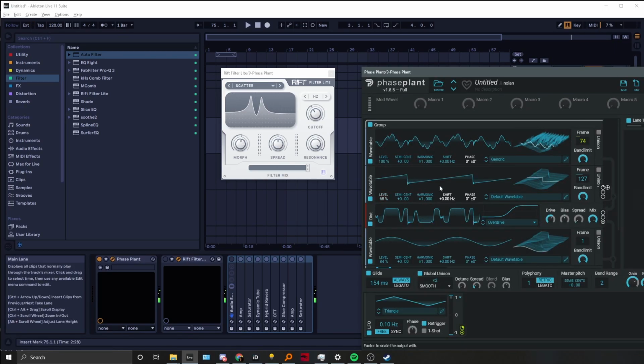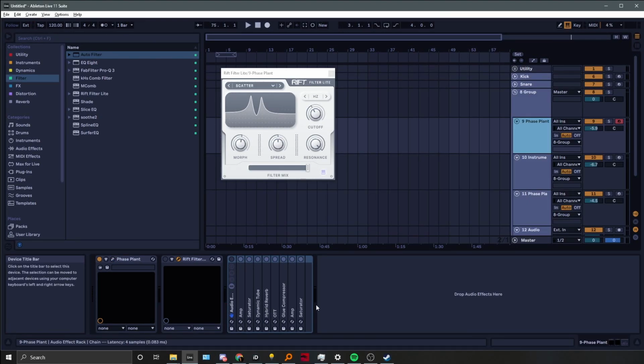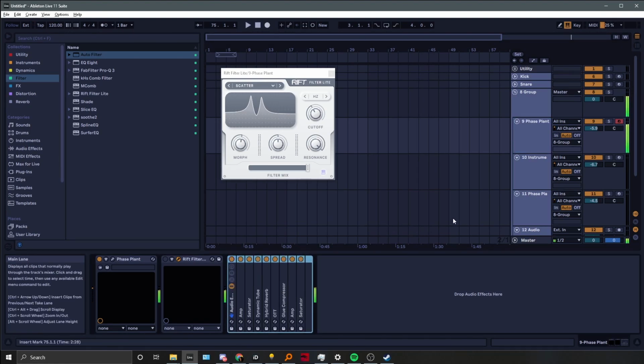This is just a really basic Phase Plant with some wavetables and a distortion, and then I have a ton of stock compression and distortion and reverb on here. You can look at it. There's nothing crazy happening. It's just distort, distort, distort, distort, compress, compress, distort, distort, and then a reverb in the middle. And it sounds like this.